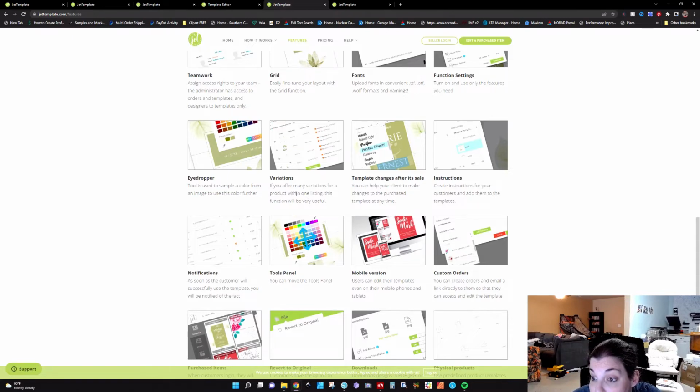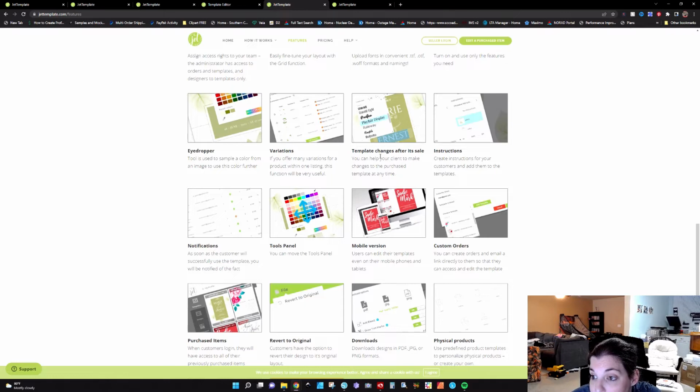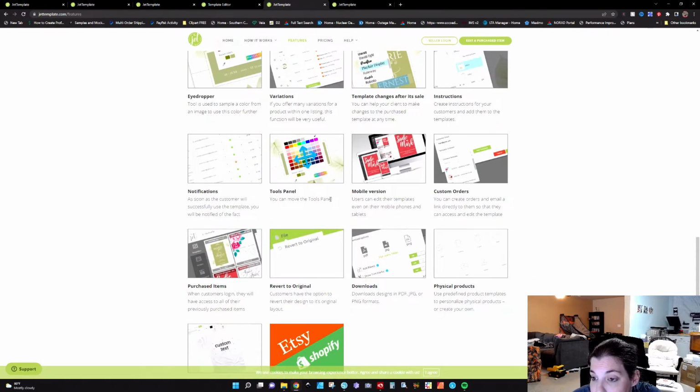You can offer variations, which is nice. And you can also help your client to make changes anytime. You can create simple instructions for your customers. There's notifications. There is the tools panel that you can easily move. Does have a mobile version, so people can edit on the go, which is great. Template does not have that functionality yet.